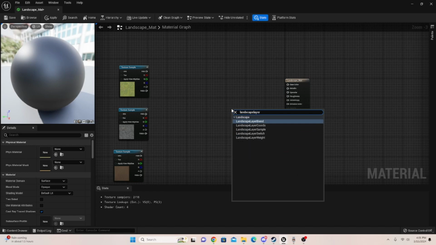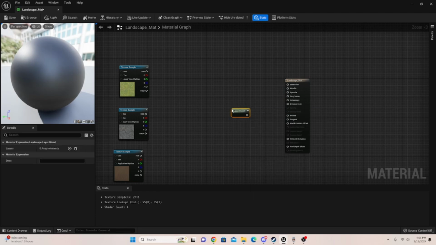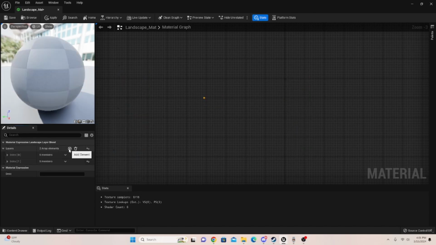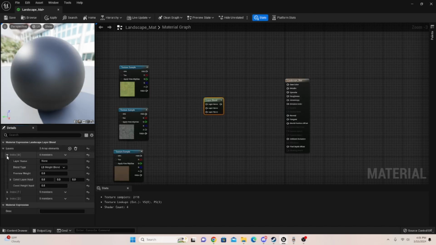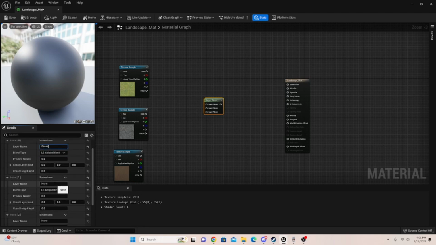Landscape layer blend, okay? Look up landscape layer blend, and this is going to blend all the 3 textures we want, and then we can just plug it into the base color and paint on the different textures that we want, okay? So we need to add 3 layers for each texture. So click the add button 3 times, click on each index and open it up, like so. So the first one, don't worry about all this other scary stuff, just call it grass. Second one, rock, and so on. Then you do dirt next.